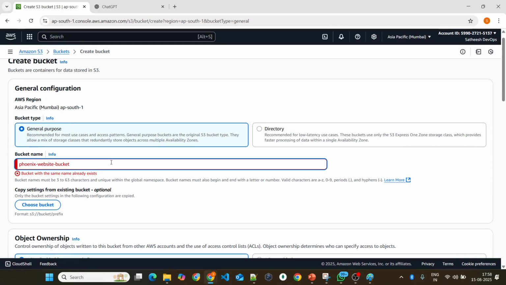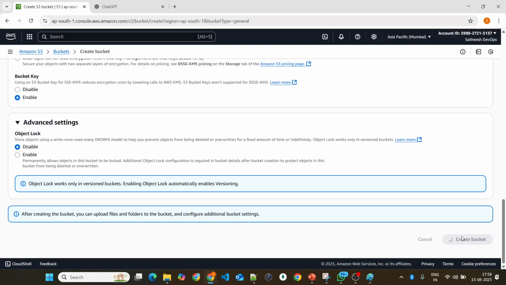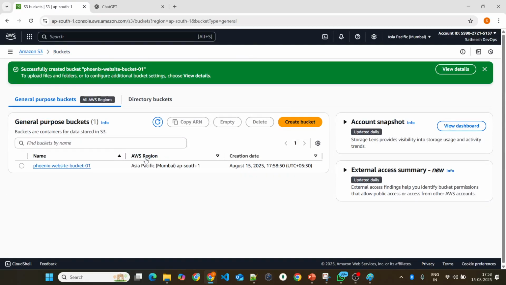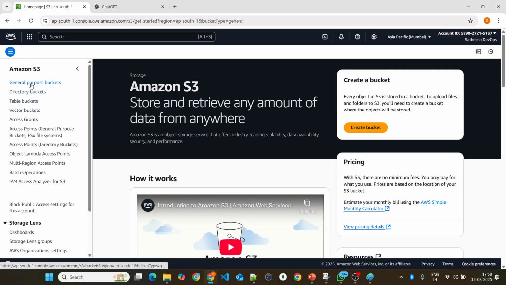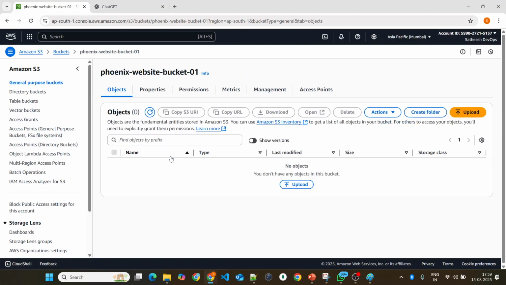Bucket with the same name exists. Okay. Now you see, my bucket is created. If you see this Amazon S3, click the general purpose buckets, you see a bucket called Phoenix website bucket-01. It shows the creation date and the Asia Pacific region that got associated. Now once you click this bucket, you will come inside it and you see a lot of options here.